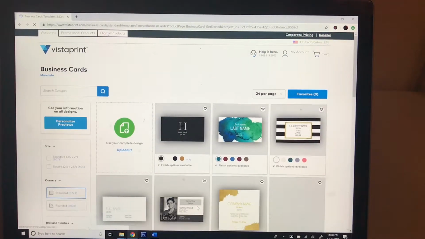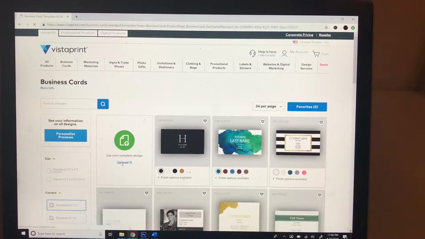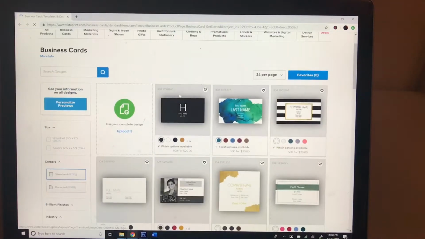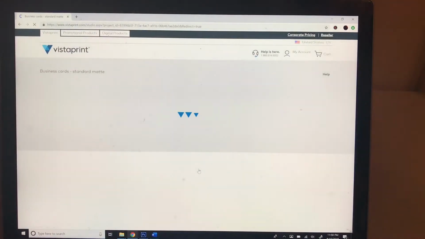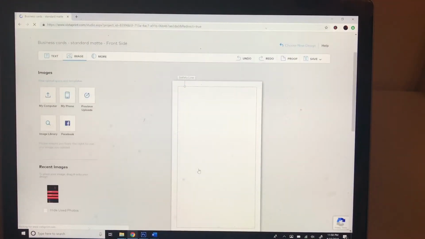Once I click on that, it's going to take me into the next page, and I'm going to click on the upload it option. That's the option that lets you upload your own image. And of course, you can also design a business card on Vistaprint. They let you do that too, and I believe it's free. So I'm going to click on my vertical option because that's where my business card was designed in. I'm going to click on next, and then I'm going to go onto the page and go upload my image.